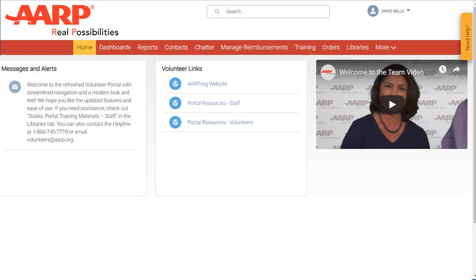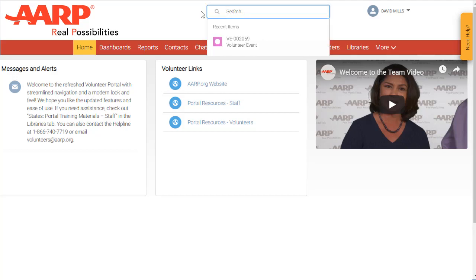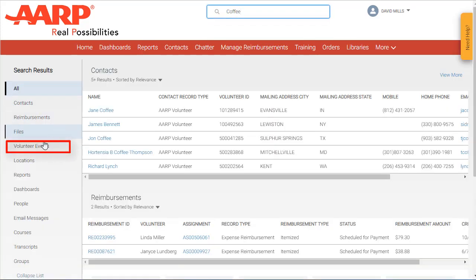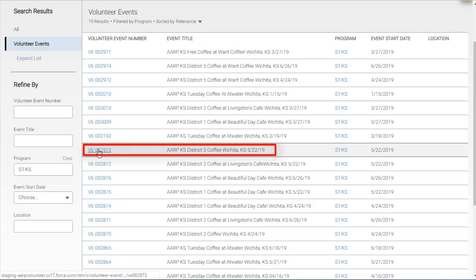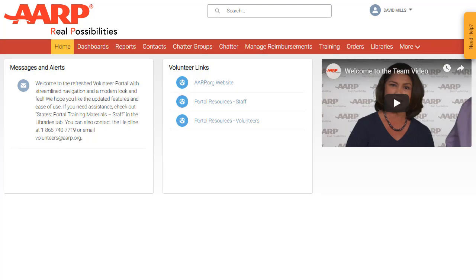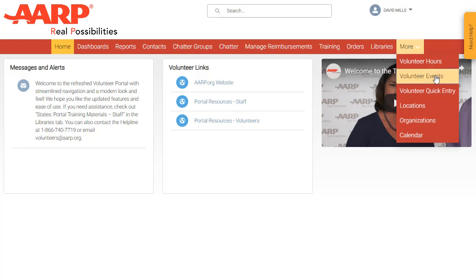To find a volunteer event that has already been created within the Volunteer Portal, use the global search bar at the top of any page by entering a keyword and pressing Enter on your keyboard. Or click on the Volunteer Events tab. If you do not see the Volunteer Events tab, you may need to click the More drop-down arrow on the far right and select Volunteer Events from the list.